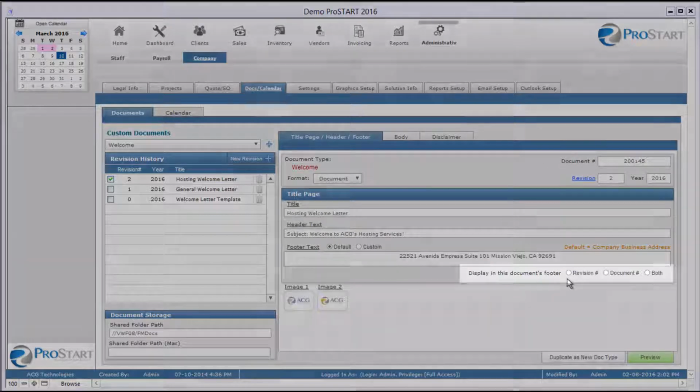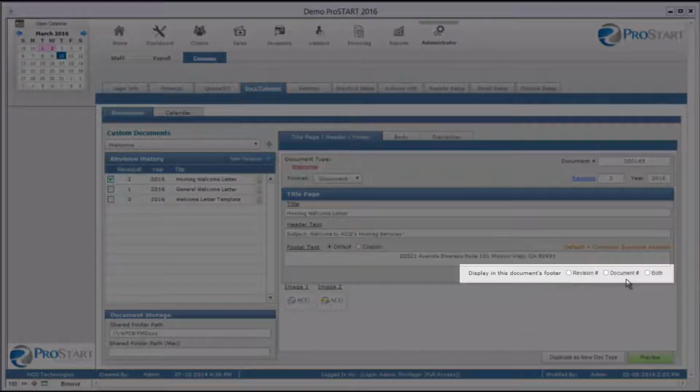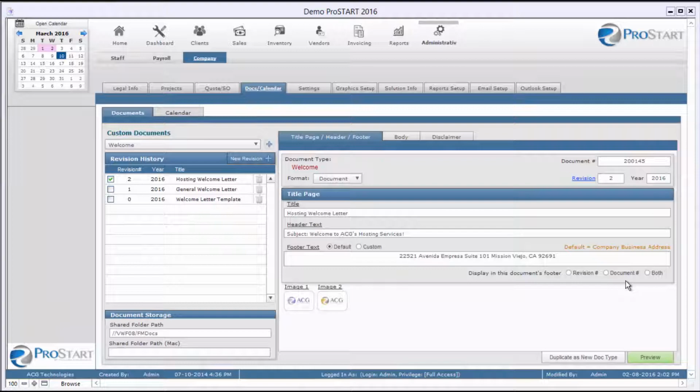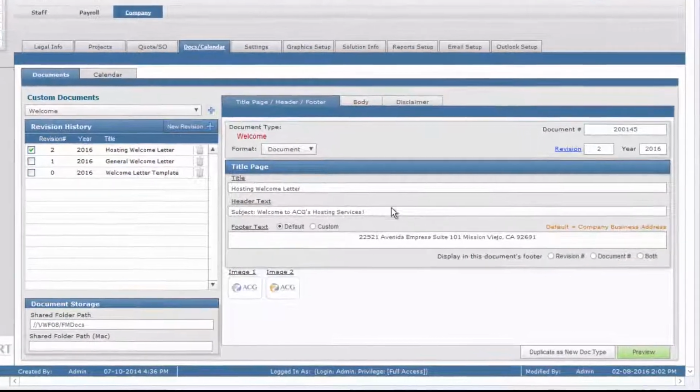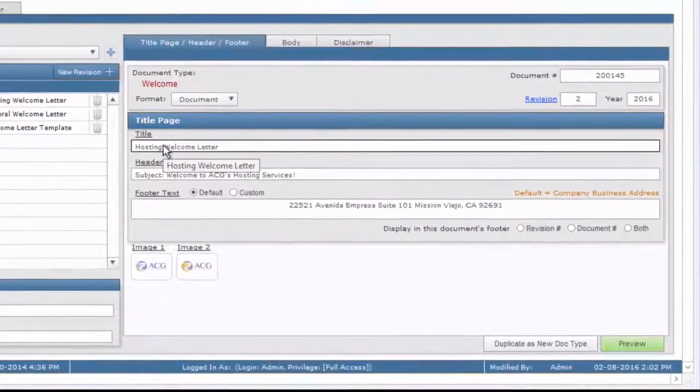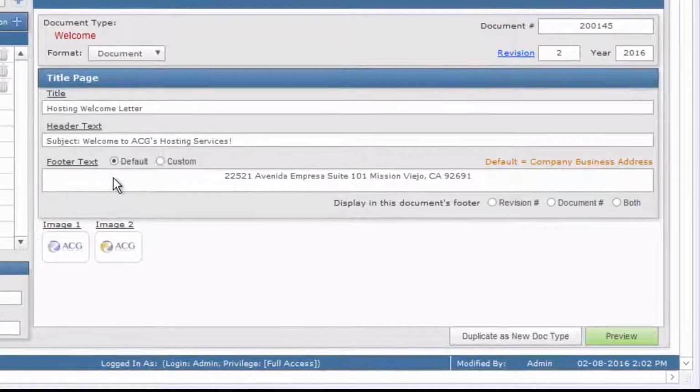You can also choose to show the revision number, document number, or both in the footer of your document, or none at all, just by leaving these choices blank. Below the control panel are fields for title, header, and footer. The title shows only on the title page. The header and footer will show on each subsequent page for multi-page documents.